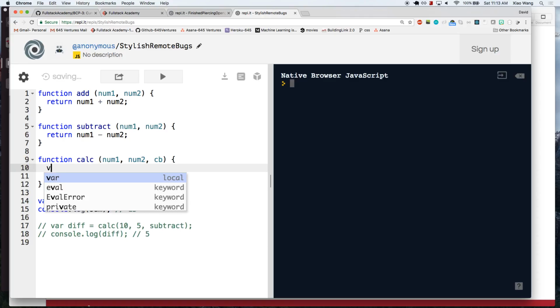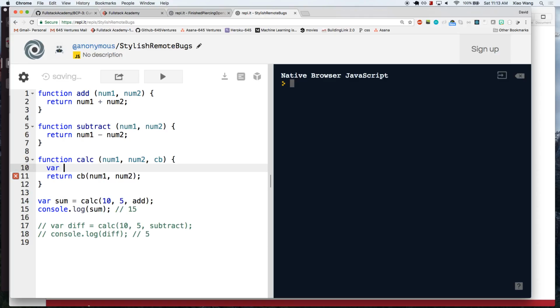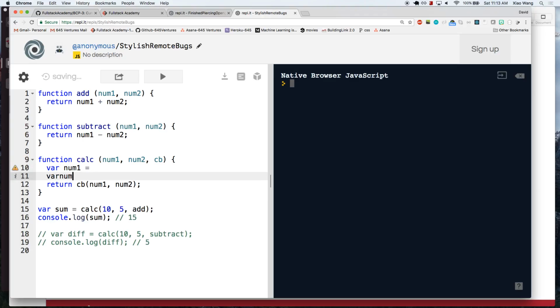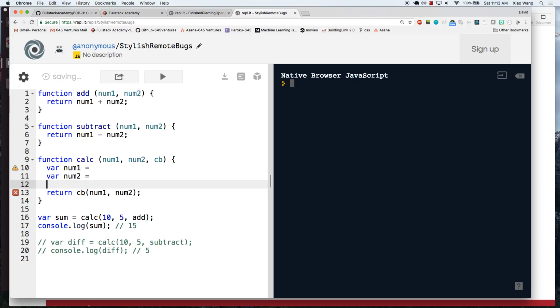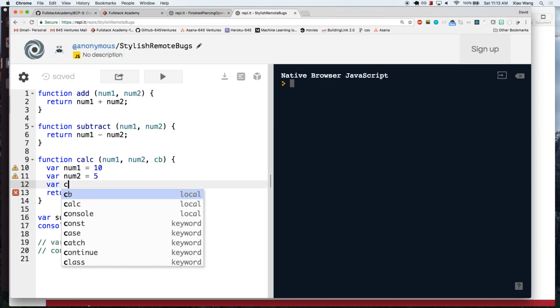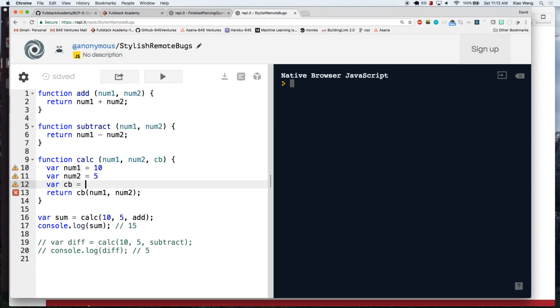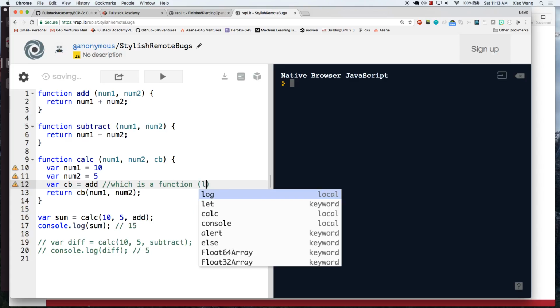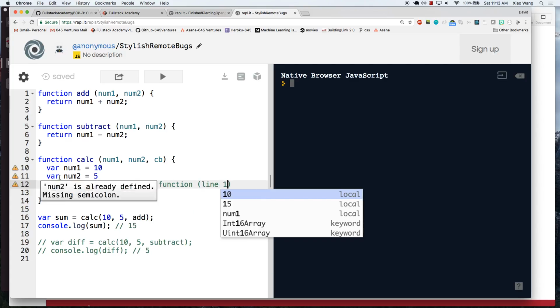Let's do this somewhat silly, but let's just be really verbose here. What does var num1 equal? What does var num2 equal? And what's calc, right? Because those are my parameters. By this point, those do have values. It's a matter of what they are. Num1 is 10, num2 is 5, and then what's CB? Add. All right, I'll say add, which is a function, line 1. Okay.